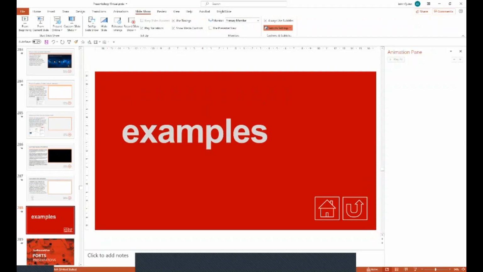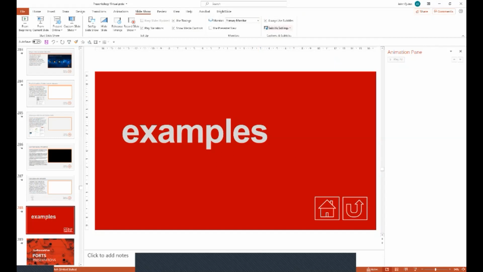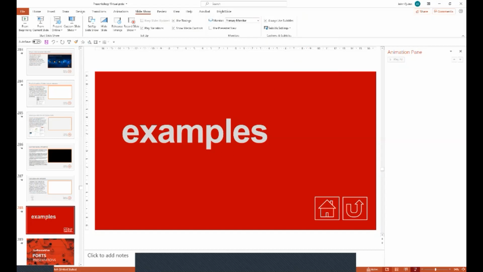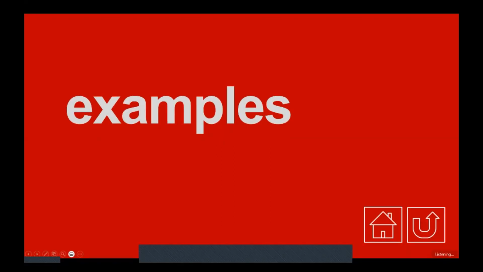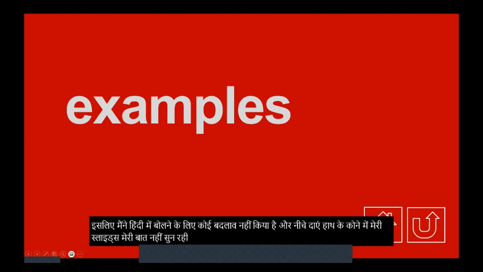If you want to try another language, for example, let me try Hindi, and I'll move them to the bottom, overlaid on top of the slide. So I've now changed over to speaking in Hindi, and in the bottom right-hand corner, my slides are now listening to me, and I have to speak quite clearly. And people have told me that it's about 80% correct.